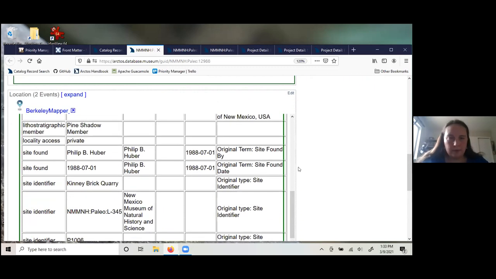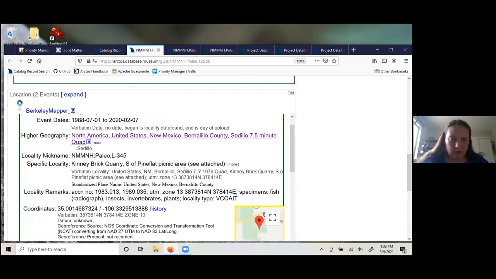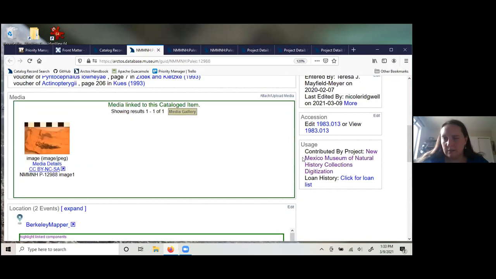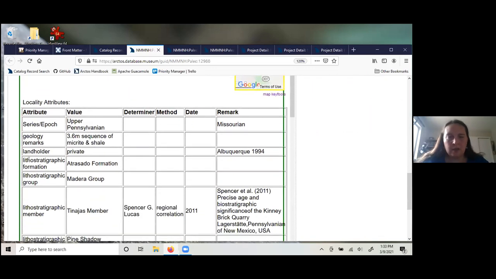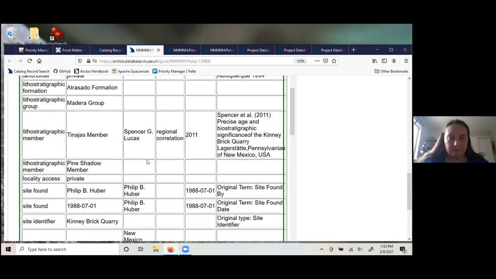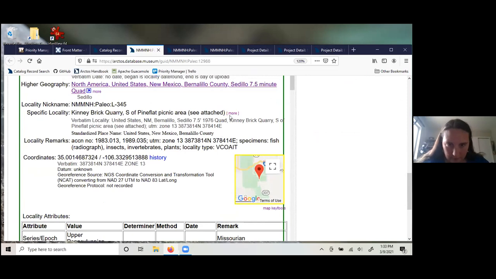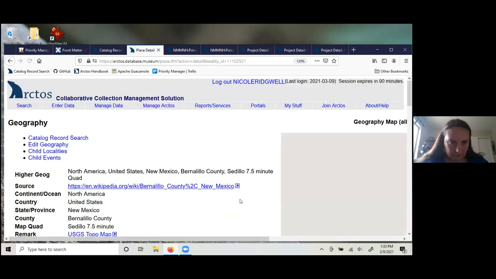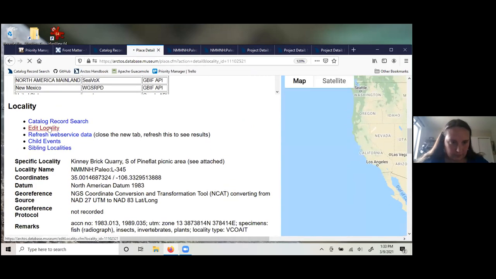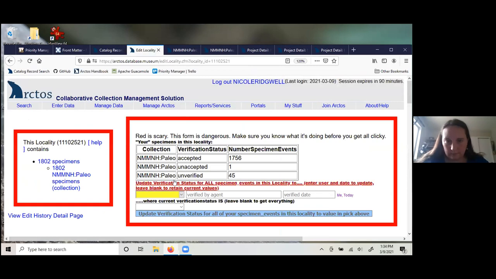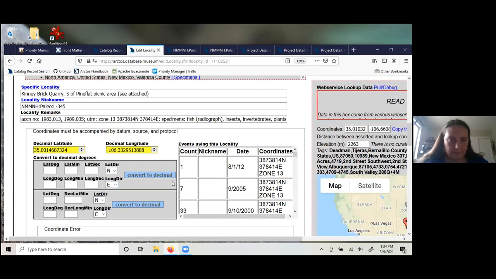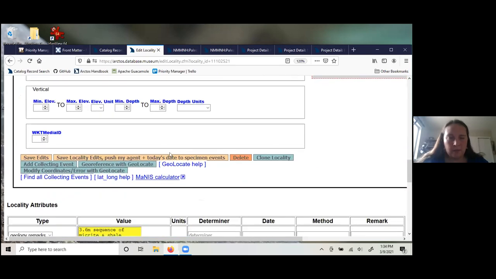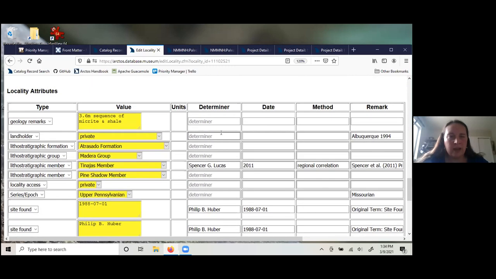So I'm going to open up the edit page for this locality. So I can show you a little bit more about these locality attributes. So this is the coordinate information for the locality. And you can see here that we have the options within Arctos to georeference the locality with GeoLocate. And then down here at the bottom, we have the locality attributes.